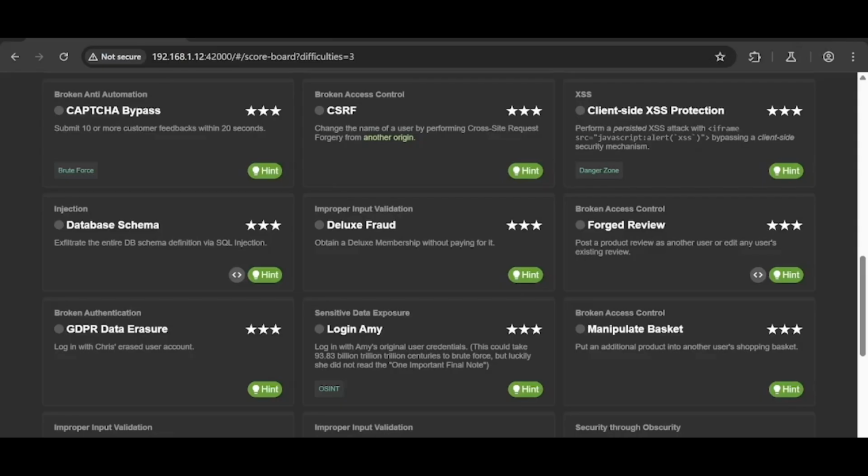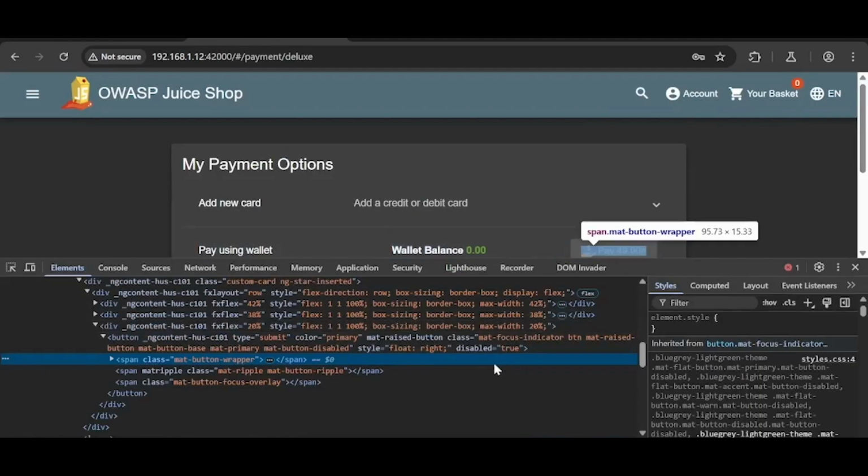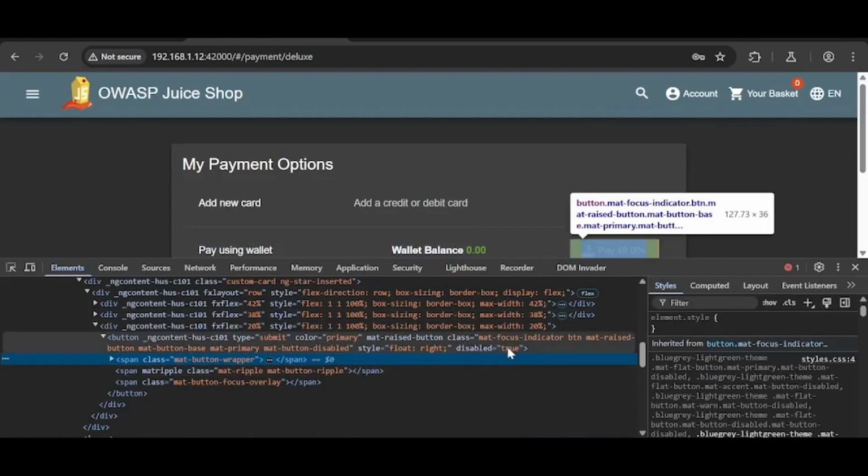In this challenge, we are going to solve the Deluxe Fraud 3-star. We need to obtain a deluxe membership without paying for it. If we pay for it, then the challenge will not be solved. And we will see here in this part, disabled. We can see there is a button which is disabled, and disabled is true.